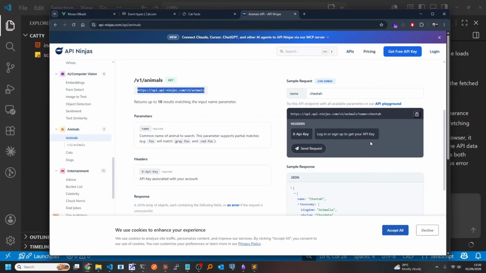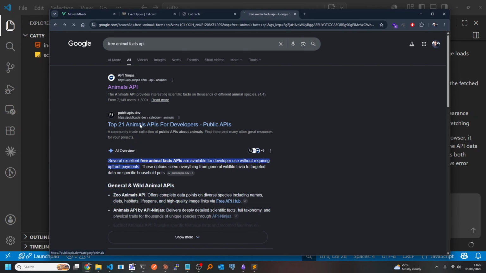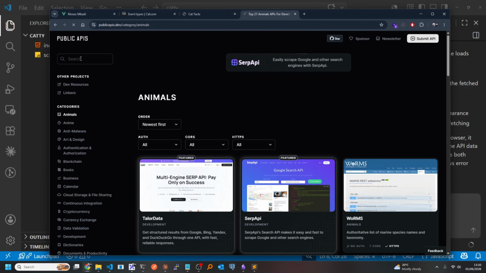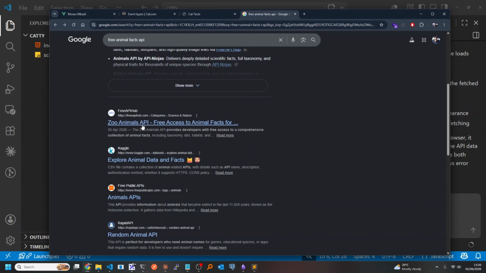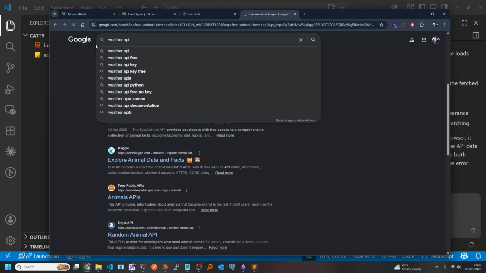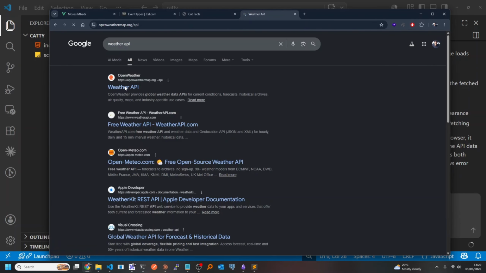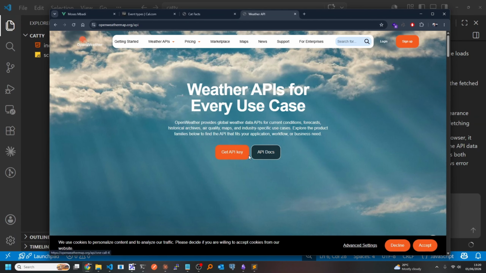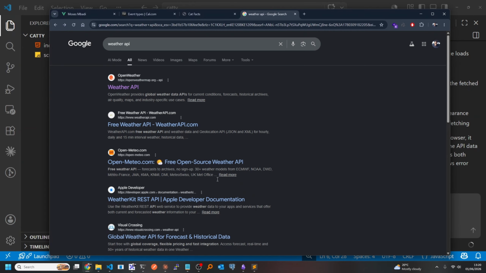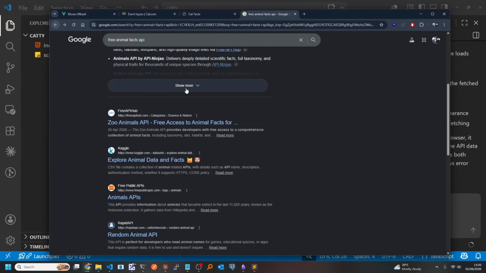Let me see. Oh, you need authentication. I don't want to authenticate. I want something free. So let's just keep looking. We'll find one. Oh, weather API. Okay. Weather API. Is it really free? I don't want to sign in. I want a fully free API. I don't want to sign in. Let me see.